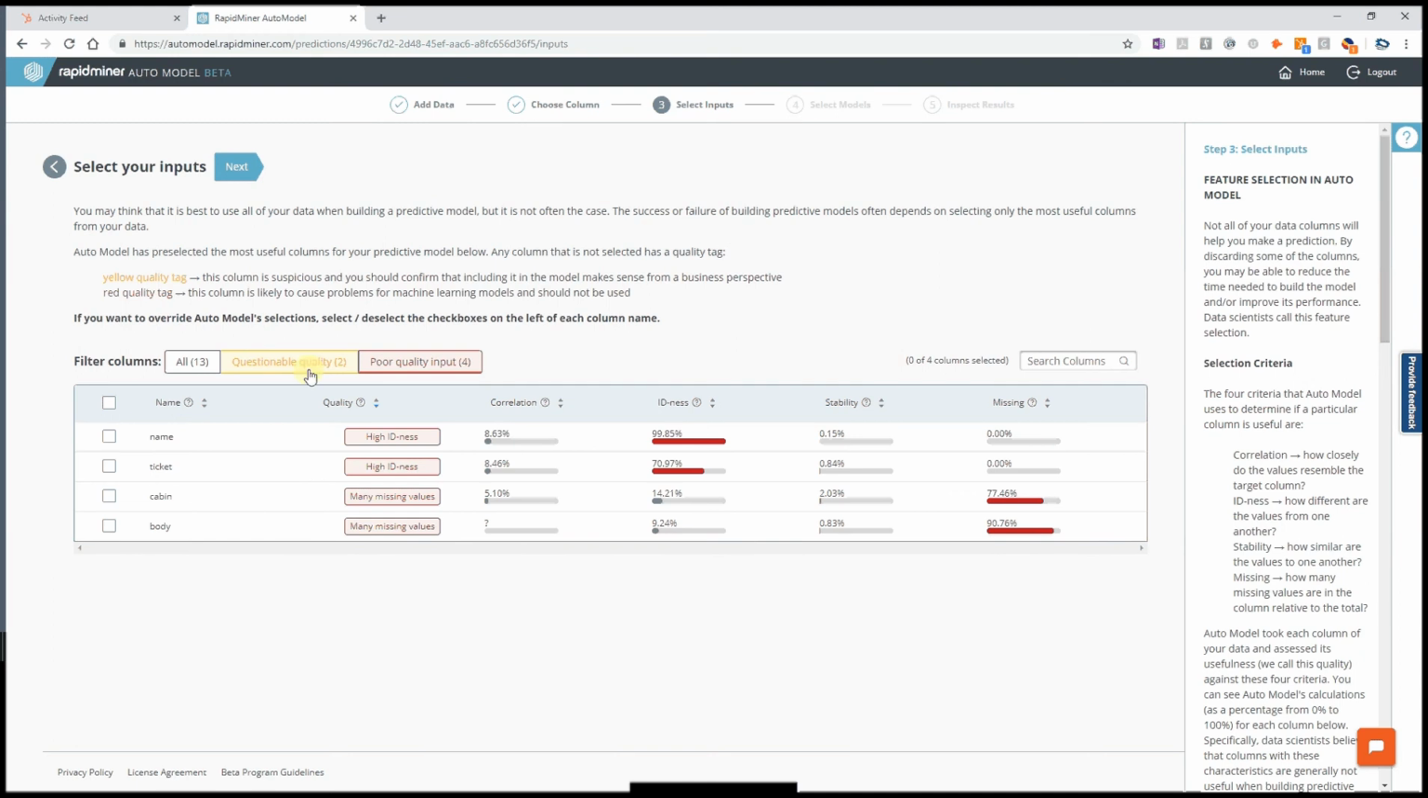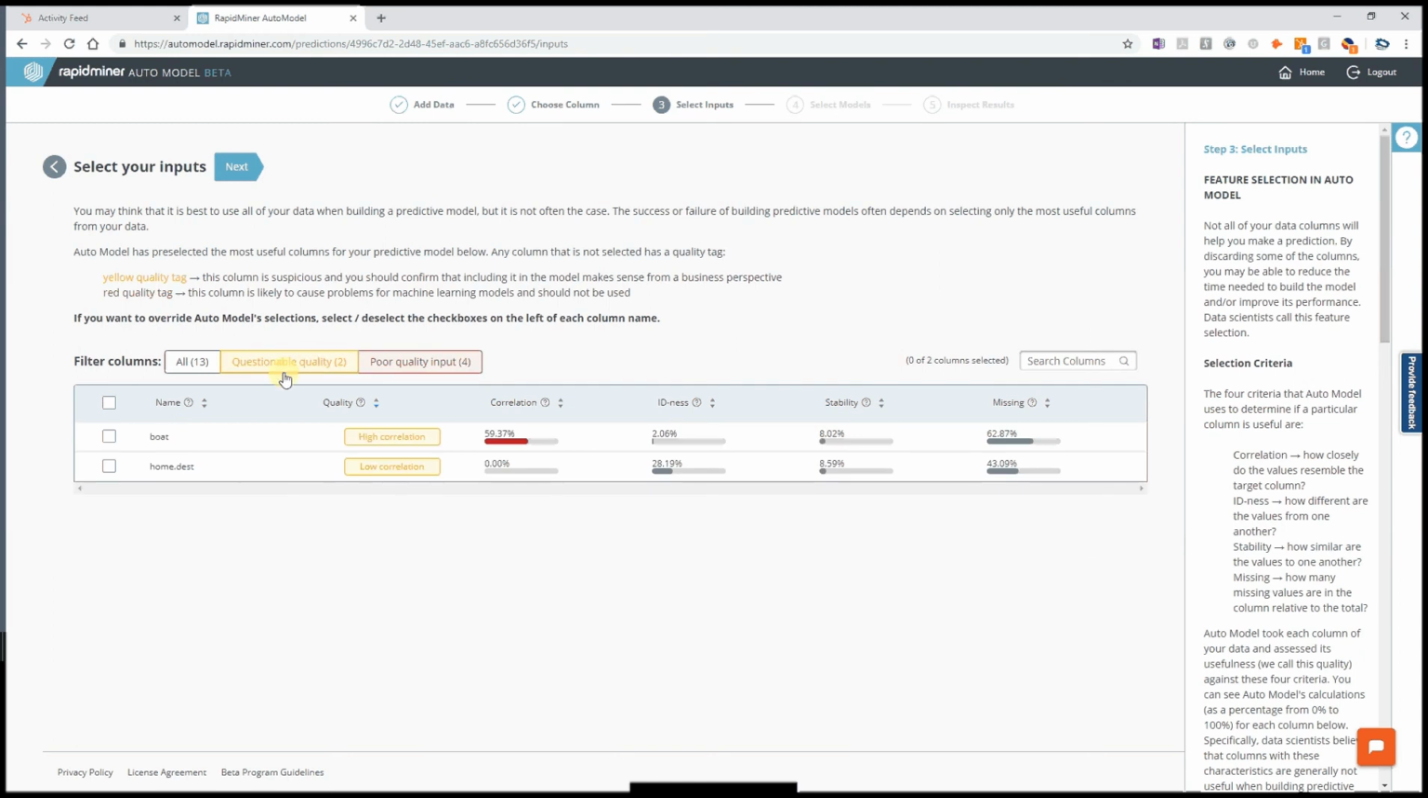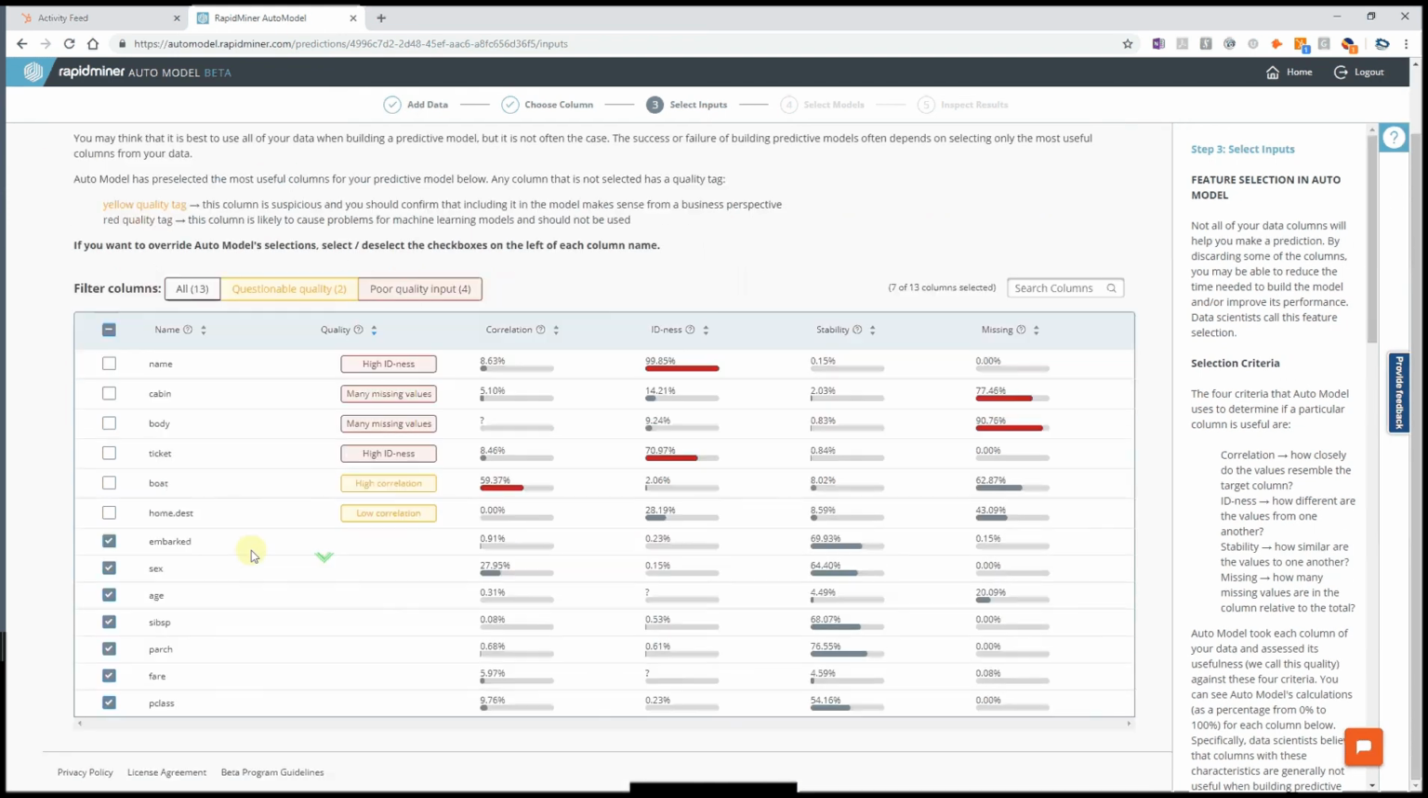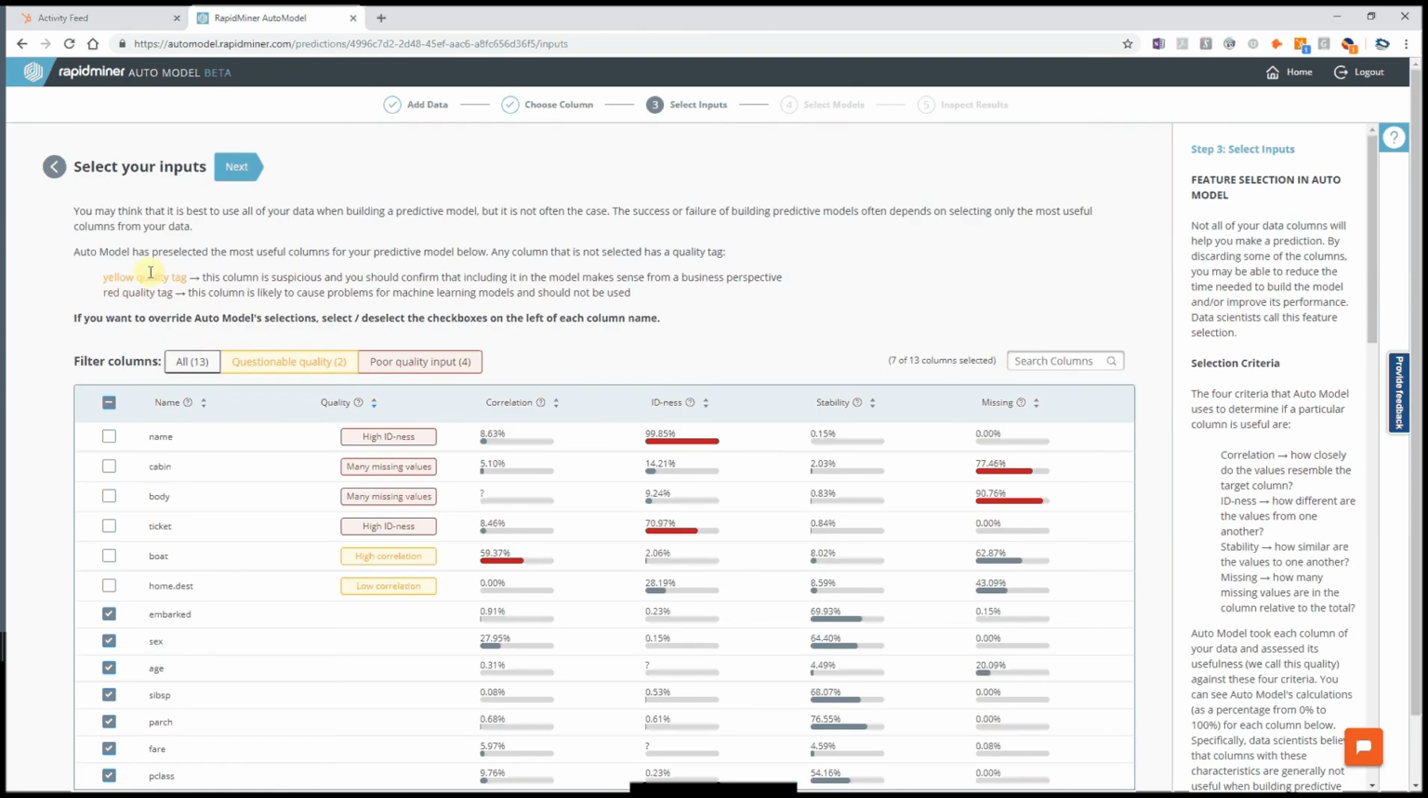So I've got four columns that have high IDness, too many missing values. I don't want to use those in my model. I've got two that are questionable. It's telling me this one's high correlation. This one's too low of a correlation, also with some missing attributes. And then I can see everything else that it's going to use. So I'm just going to use the selections that it has chosen.